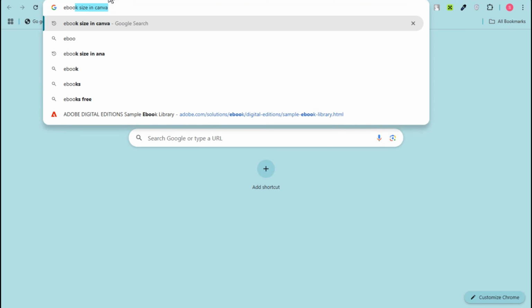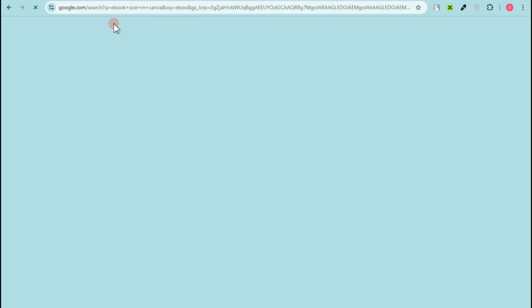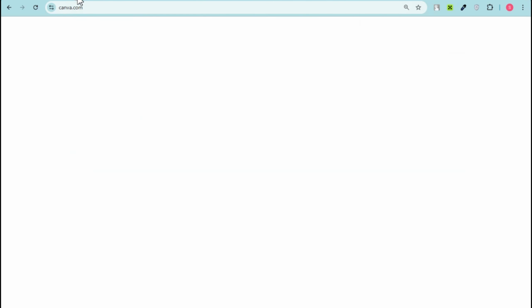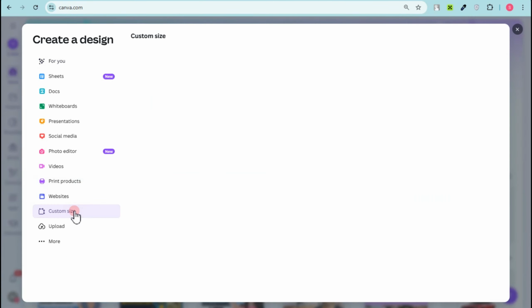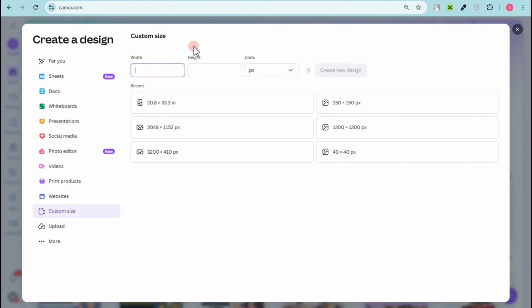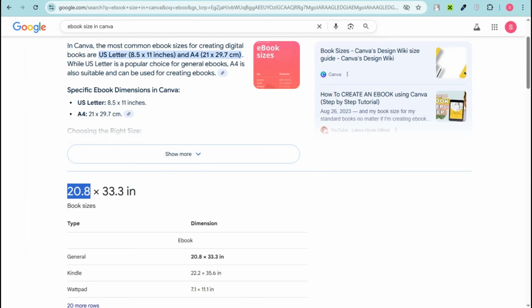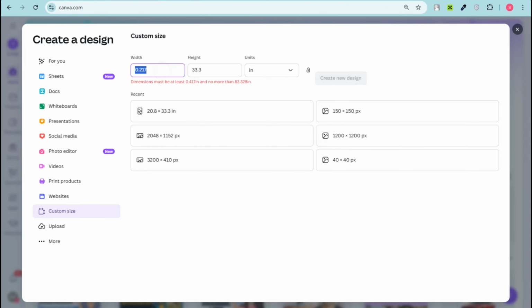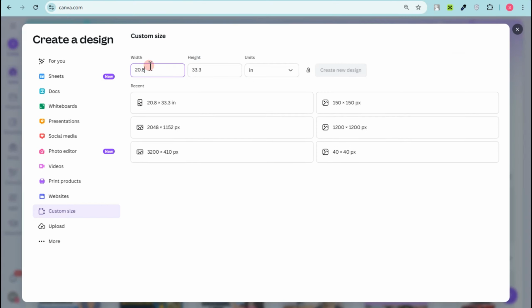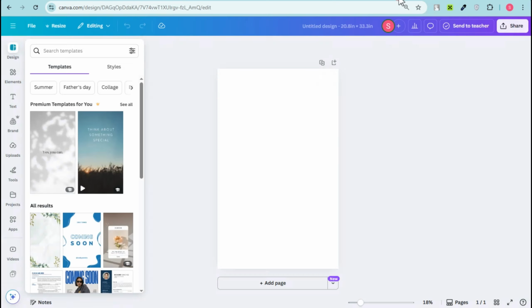First, you just have to go to Canva and then search for the specific ratio or size for an ebook in Canva. So I have searched here that this is the general size for Canva. So I will go to Canva, go to custom size, and then copy the inch measurement here, paste it right here, and then the other one. Also make sure that this is inch measurement, okay? And then once done, all you have to do is to create design.